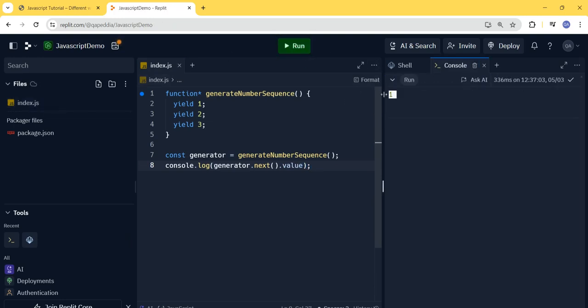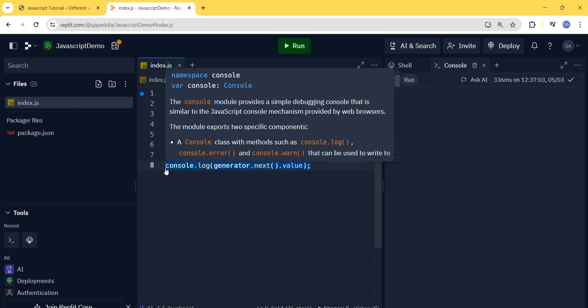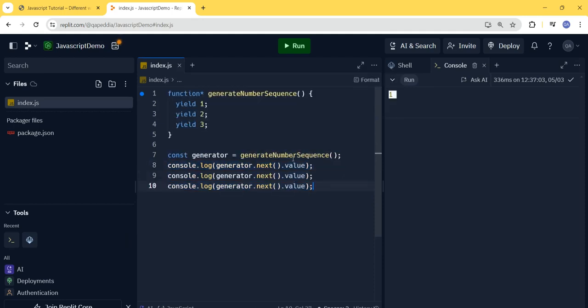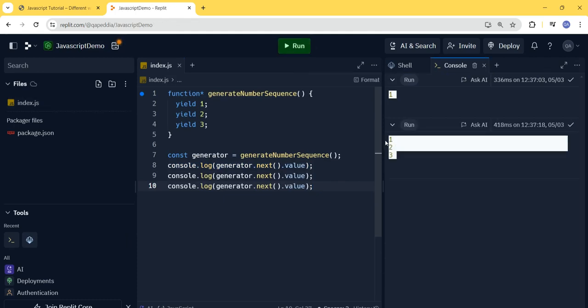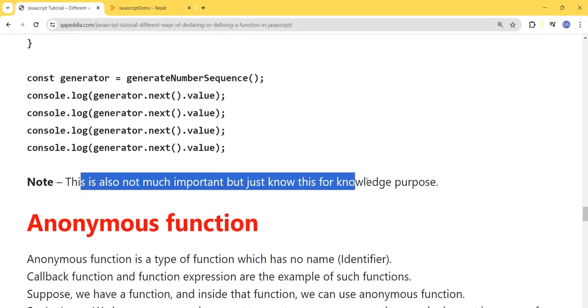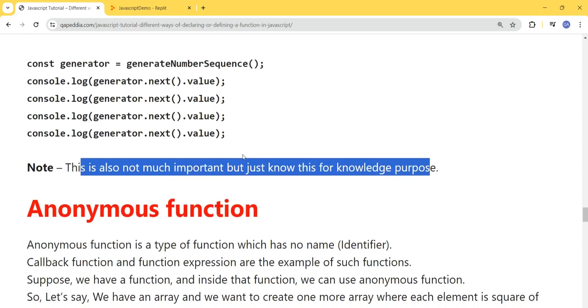So it is printing 1. How many values do we have? We have 3 values, so we will just copy it and paste it. And it is printing like this, 1 2 3. Like this we can use a generator function. So this is also not very important, just for knowledge purposes we are seeing it.